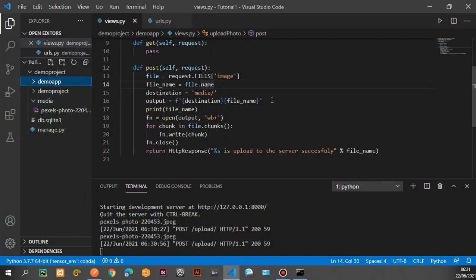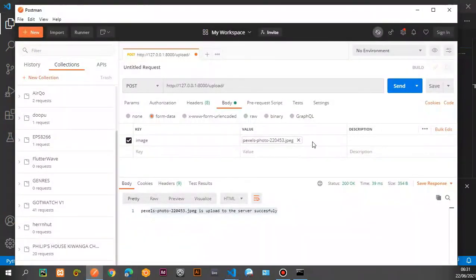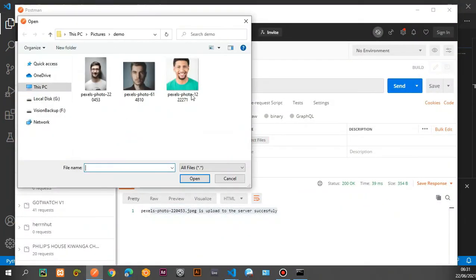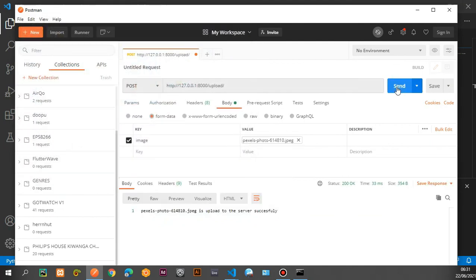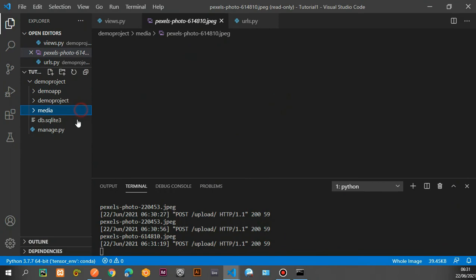You can do some image verification. You can even generate a random name for your file. Whatever you do with this code, there are no rules for this. You can upload as many files as you want. You can even upload another file.